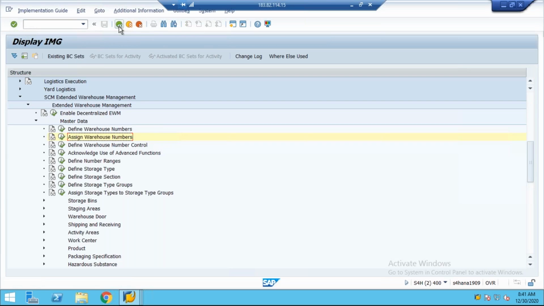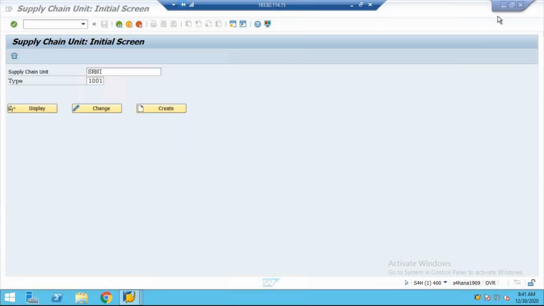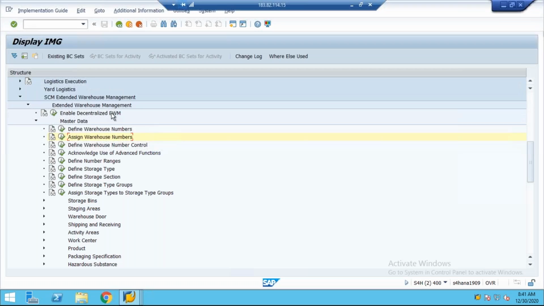So this is a very tricky, very fragile, very complicated area, but still simple. I will explain it and make sure that you understand how this initial setup is done in the system. This supply chain unit is created in the system by default. You can create your own, but make sure that a supply chain unit is assigned to a warehouse number here.